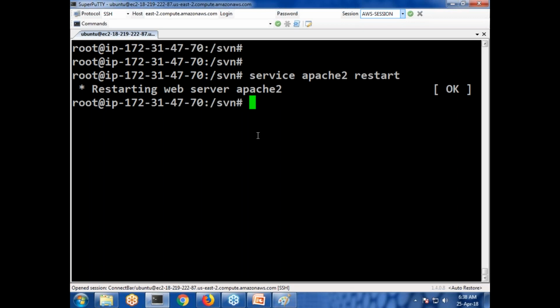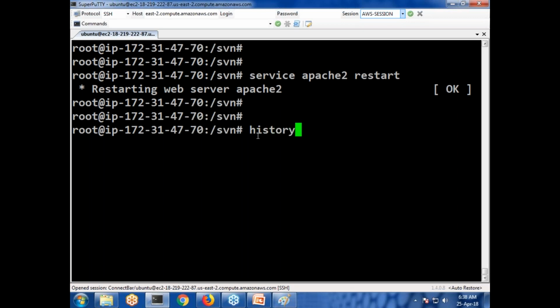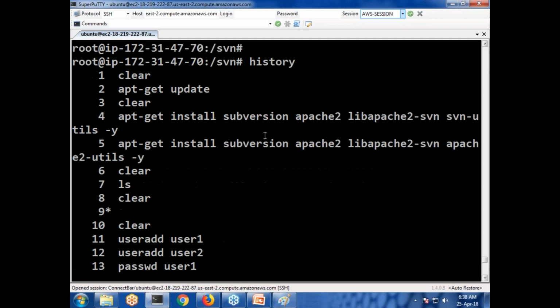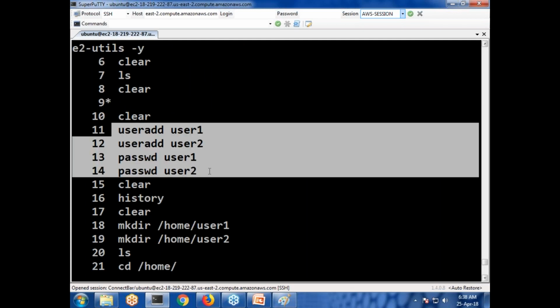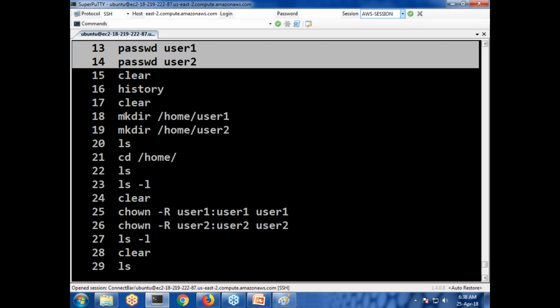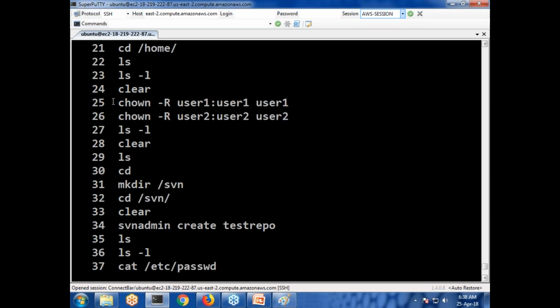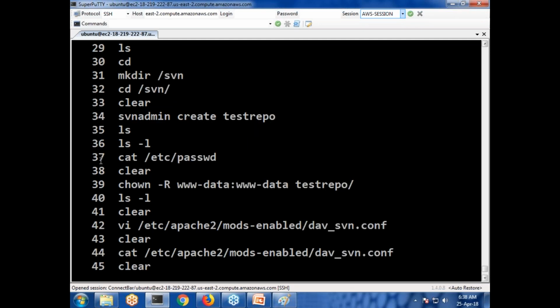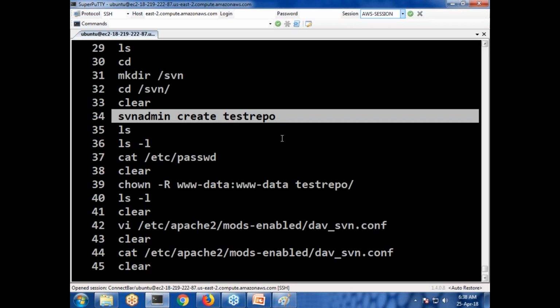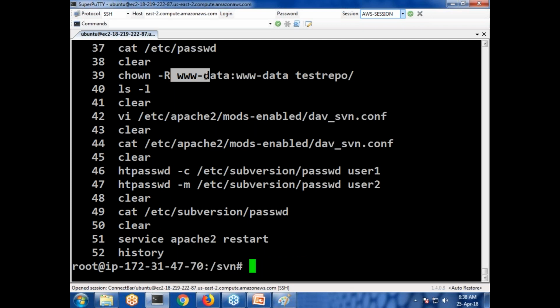It's fine. So up to now, what we did, this history. We just installed Subversion first. And we added some users, user1, user2. And we created some of their home directories. And next we changed the ownership, we used the chown command. And we created one repository called testrepo. Testrepo was created, and for this testrepo we have changed the ownership. We gave the owner as www-data. I said it's the default user for Apache. So I gave this ownership.